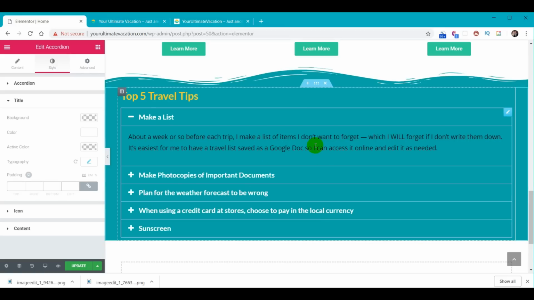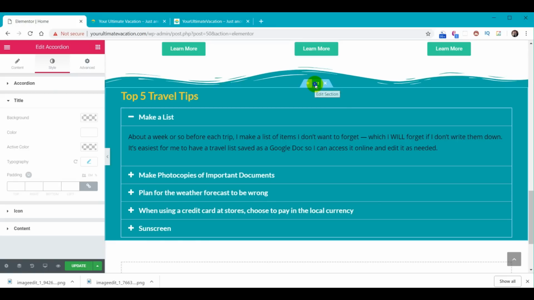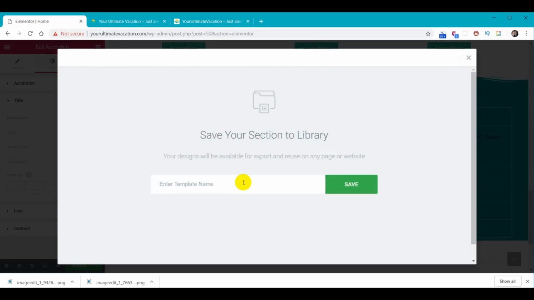And now we want to save this as a template. Now to save this as a template, we go up to the section tab, we right click on it, and then we choose save as template. And then we give it a name, so I'm going to say Your Ultimate Vacation dash, and we're going to call this Travel Tips.